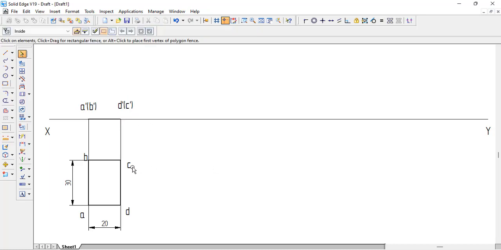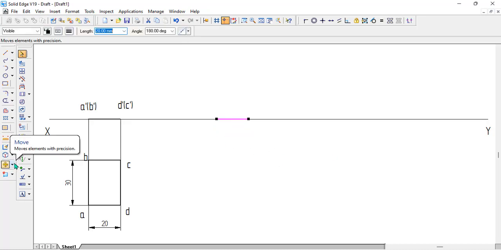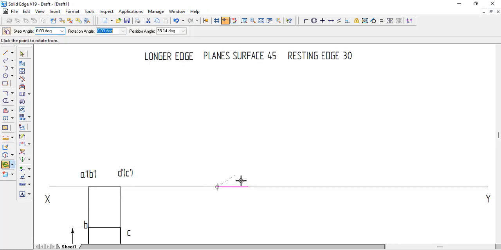So next, the surface itself is inclined. We'll select this line, go to the move command, copy, and from the left end we'll move to here. Then we'll rotate in such a way that the given angle is 45 degree, so left hand, then right hand, it is 45 degree. Enter. Copy should be off.